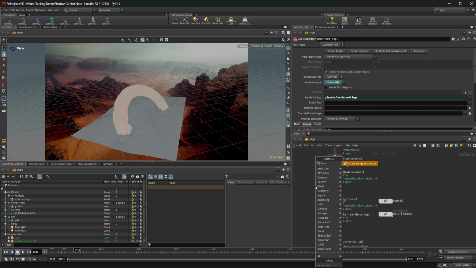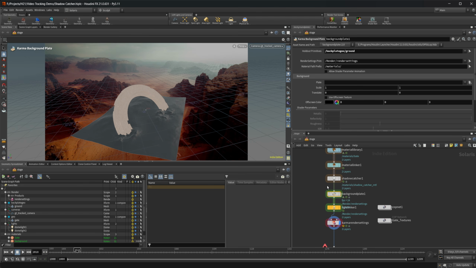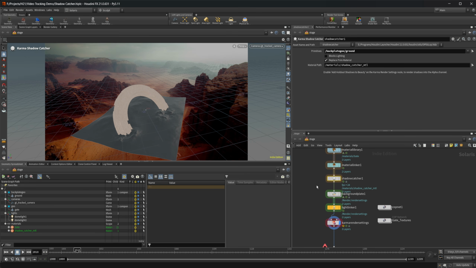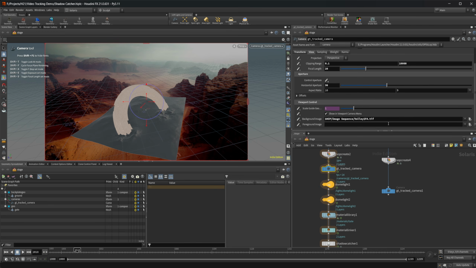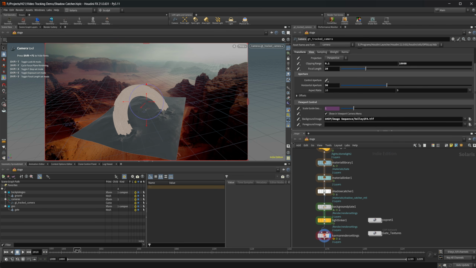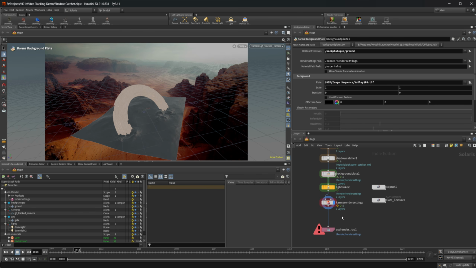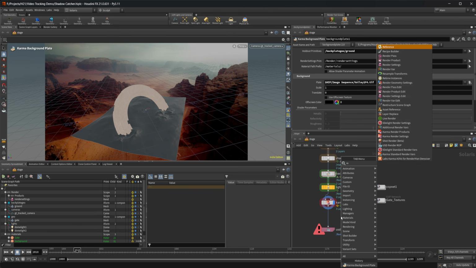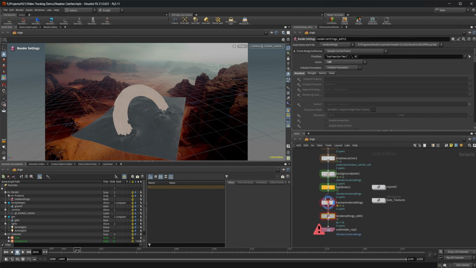We need to drop down a background plate lop. We'll set our holdout primitives to our ground plane. And then I'm just going to copy from our camera up here. Just going to copy that path, and we need to take that and put that into our slot for our plate. And then the one other thing that we need to do is drop down a render settings edit node, and I'm going to drag in our render settings in here.